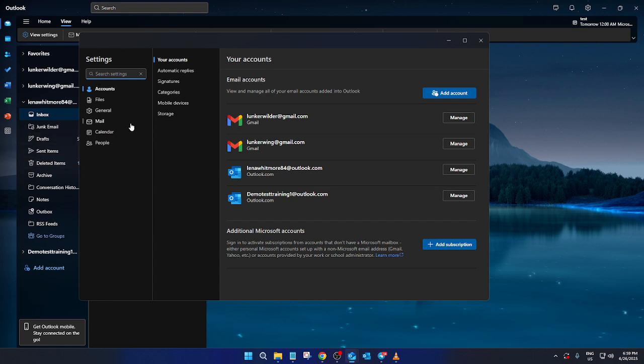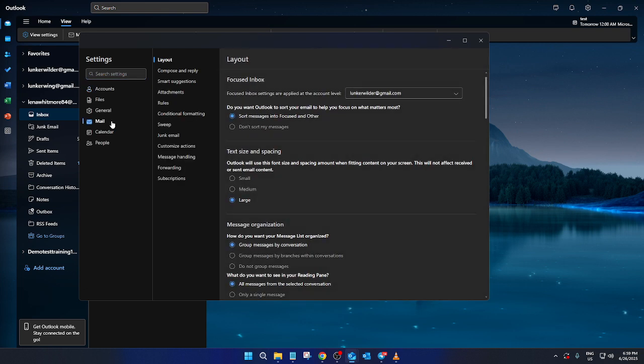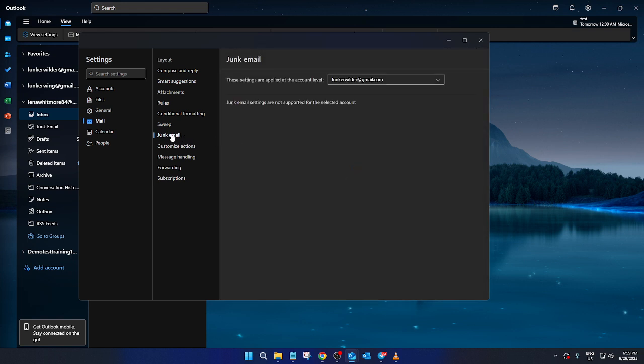From this menu, you need to navigate to the Mail section. Once you click on it, you'll see a series of options related to managing your mail settings. Keep scrolling until you find the section labeled Junk Mail. This is where you will be able to manage how Outlook handles messages deemed as junk.